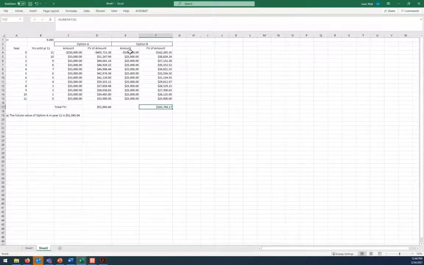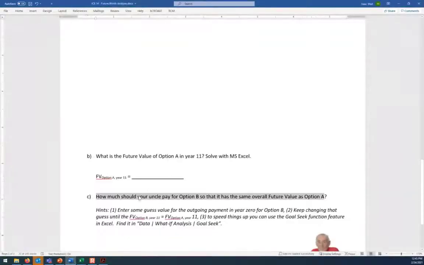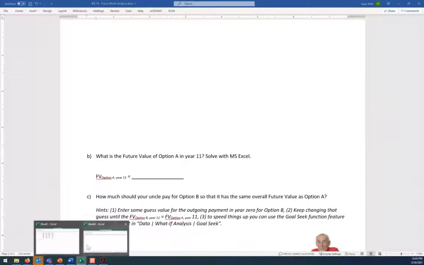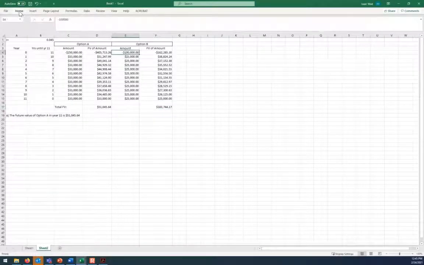So your uncle's paying $100,000 and then gets $25,000 a year for 11 years. And how do you know that's a good investment? Well, the lump sum future equivalent is $183,000. What this question is asking is, how much should your uncle pay? So this is the payment amount.